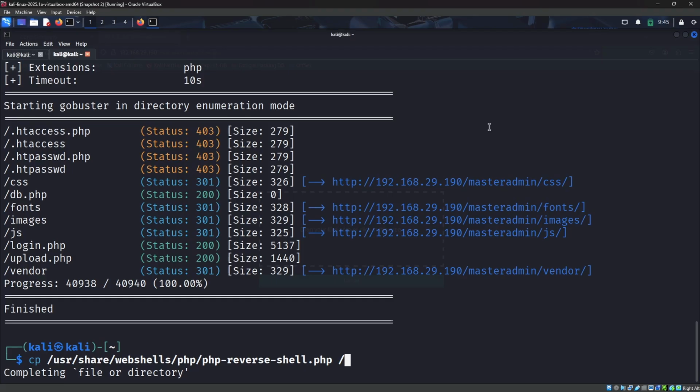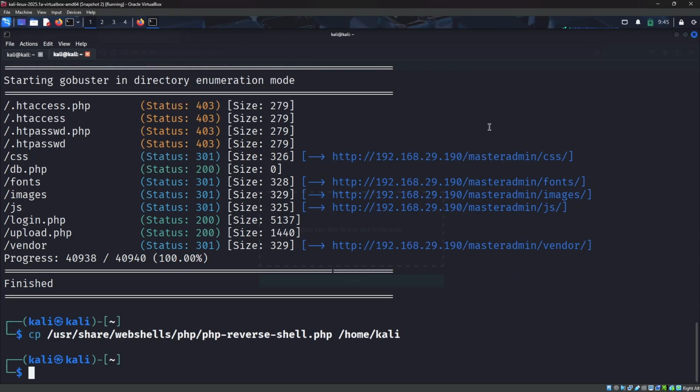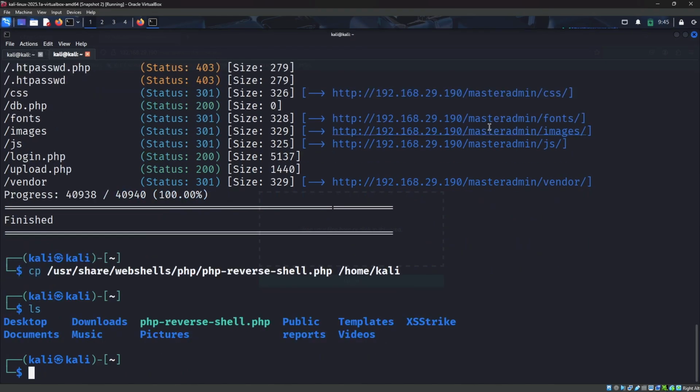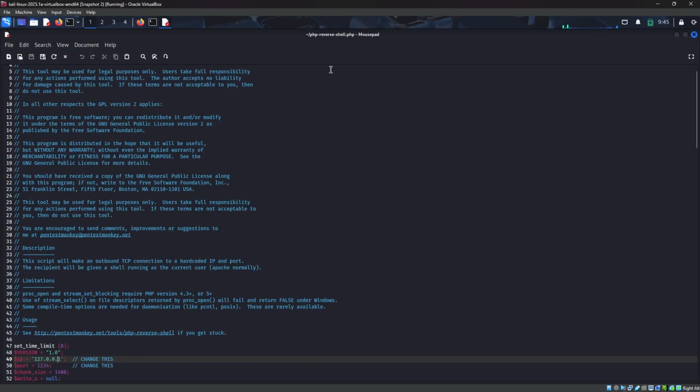So anyways, I'm just copying this into my Kali. After that, let me enter ls, and I was able to see the file that I copied. So I'm just entering open. The open command is basically used to open the file. So in the mousepad.